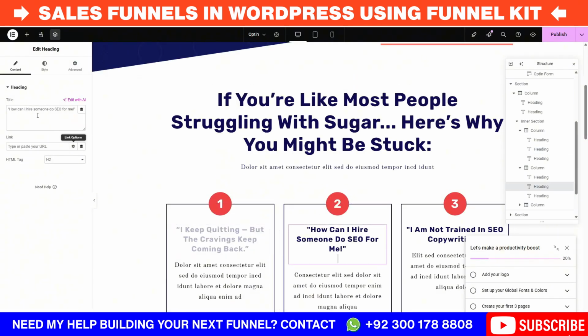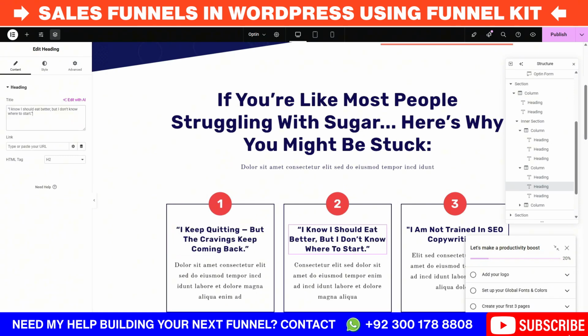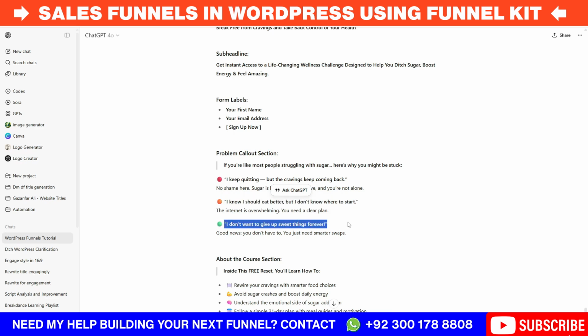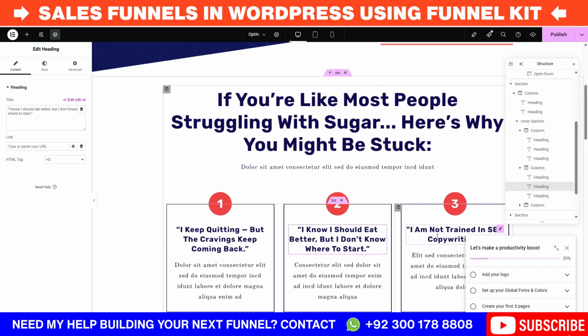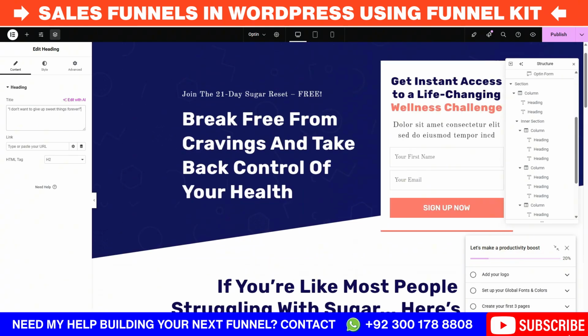I'm not going to do the entire thing here. This is just to show you the other aspect that you can utilize ChatGPT if you don't have a copy. ChatGPT can create really good copies as well. Once that is done, you can basically click on publish if you are satisfied.